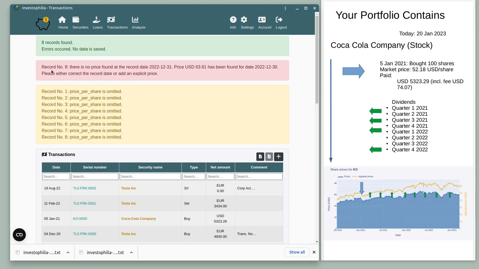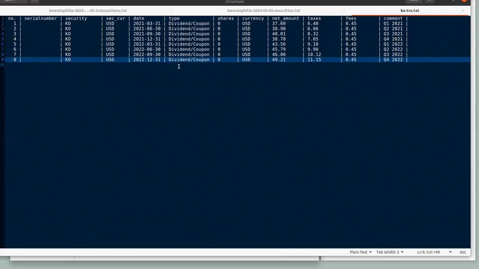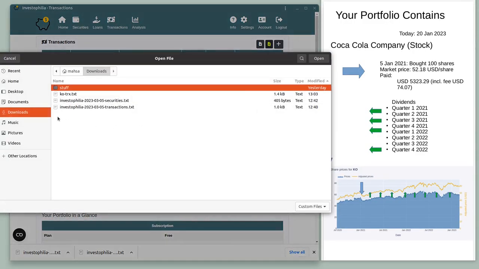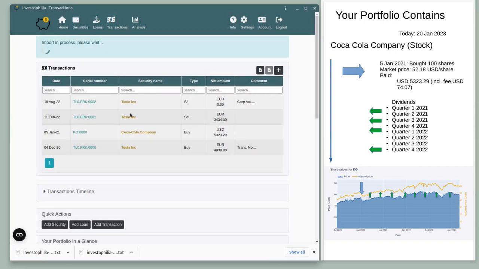We see that in record number 8, the last one, there is no price found at the record date 31st of 12th. A price has been found for this date, for the 30th of December. Please either correct the record date or add an explicit price. So we don't want to add a price. That means I just change the date. So I click again in the transactions tab, and I guess this would be our final try.